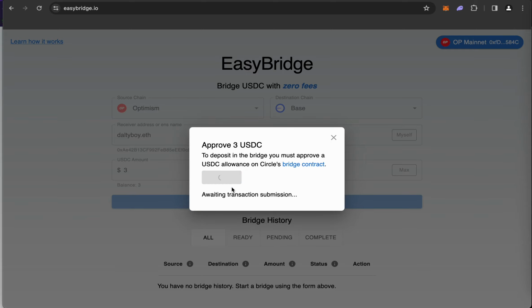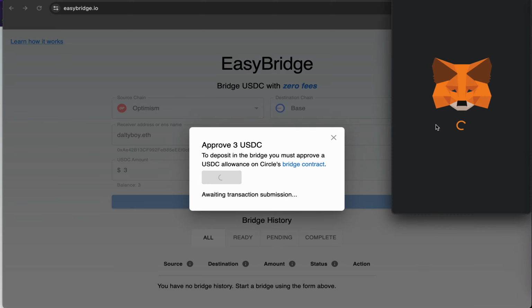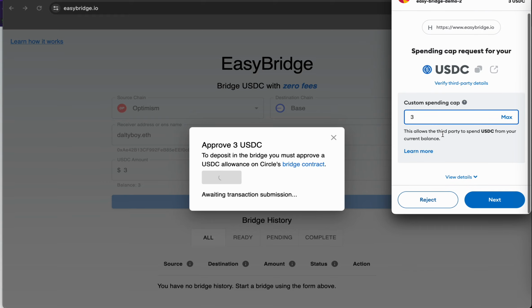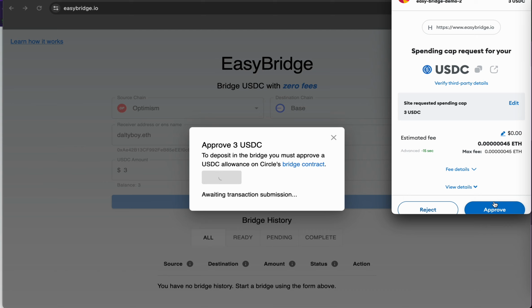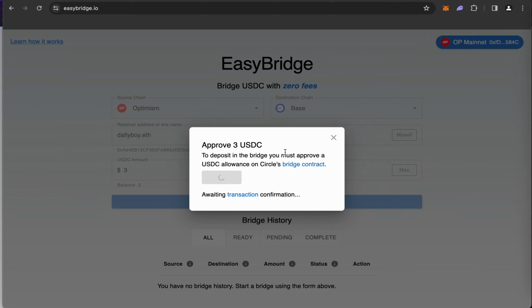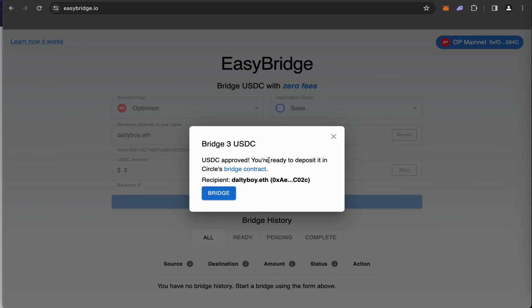So let's do that approval. It's asking me to set a spending cap of $3. Great. I'll do that. Wait for that to finish. And now we're ready to deposit. And you can see the recipient is going to be my ENS name. This is calling a function on one of Circle's smart contracts. If you're interested in the details, I'm going to put a link to their documentation in the video description.